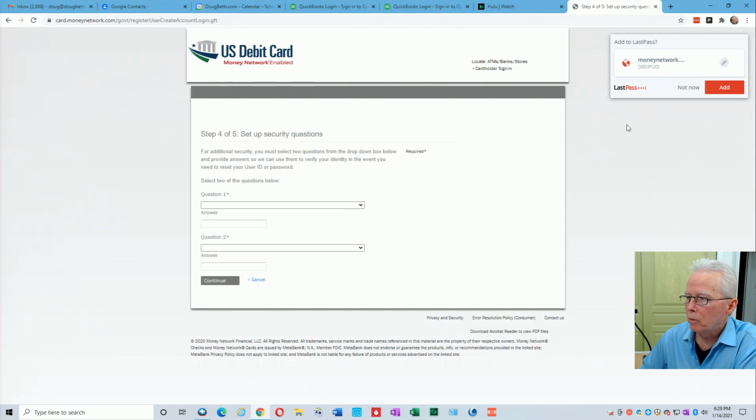Okay, so up here in the upper right corner, I use LastPass as a password manager. So it's offering to remember my user ID and password. And I am showing you my user ID here. And just to give you the idea, it's DB and EIP, Economic Impact Payment, and UID, User ID. Without knowing my password and other security information, you're not going to be able to use that for anything anyway. So I am going to add that.